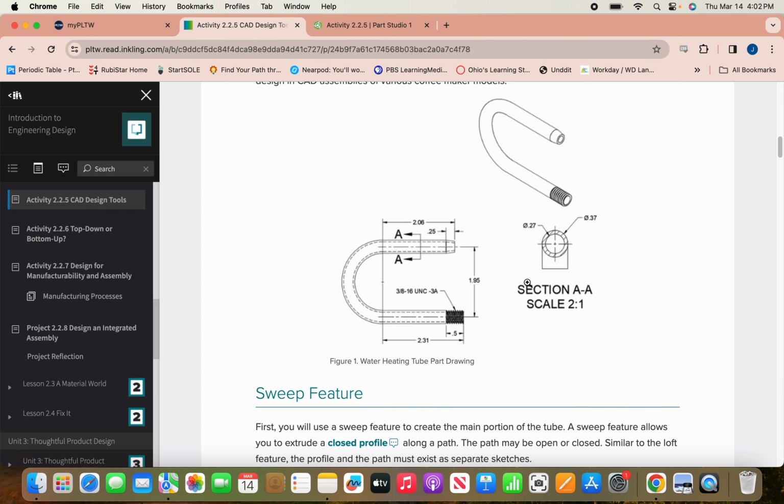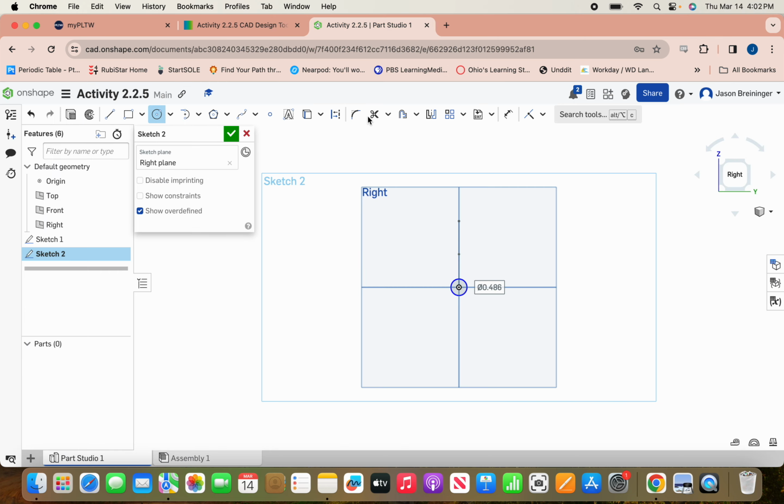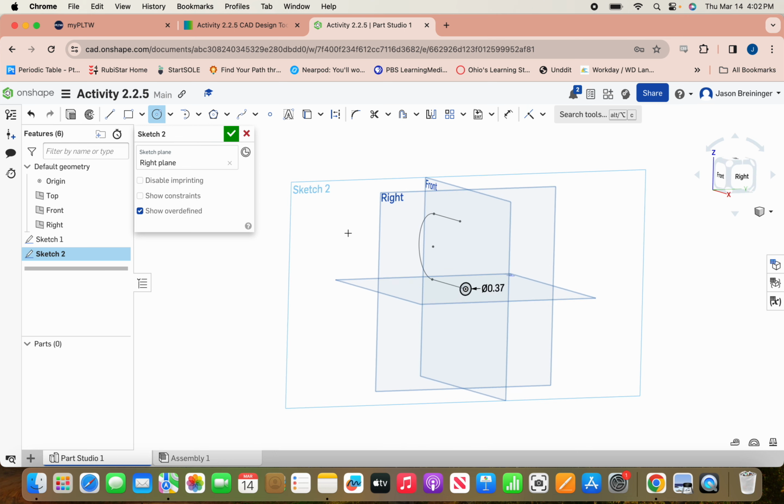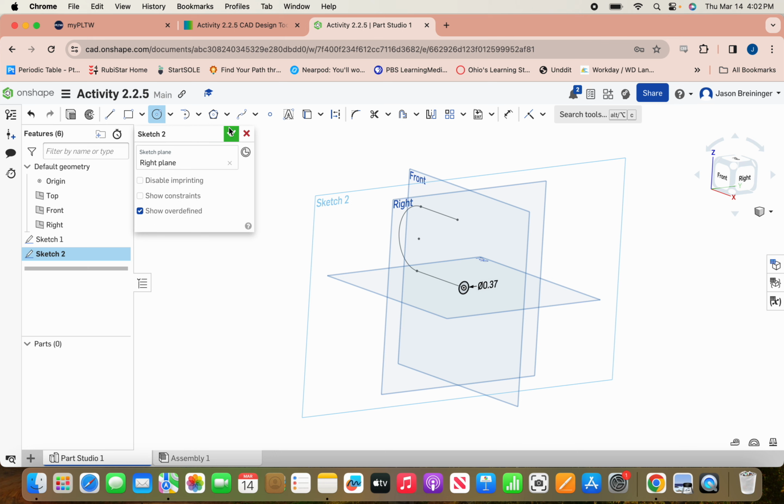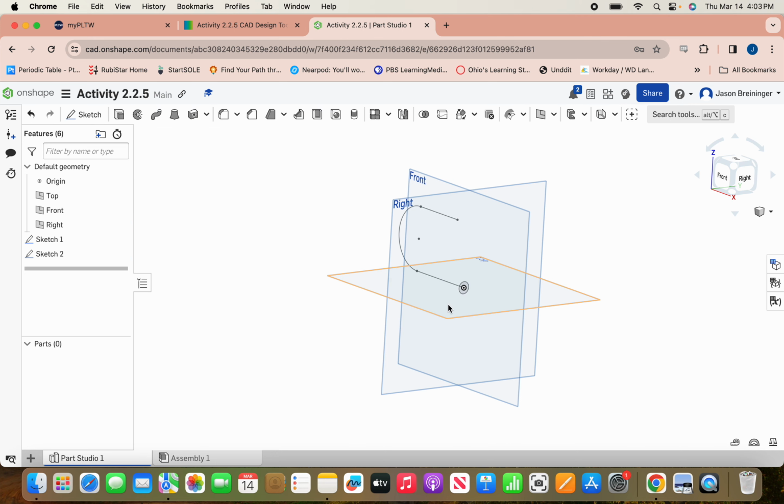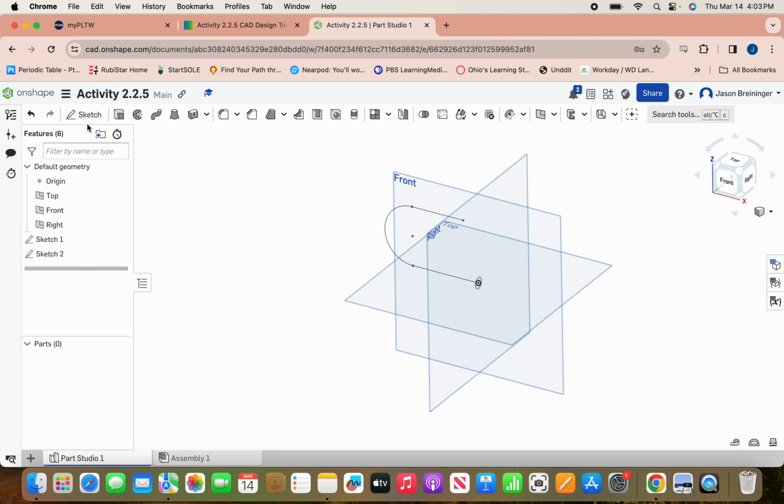And then how wide does that circle need to be? Well, I'm given an outer diameter of 0.37. So I'm going to make this 0.37. Now I have the closed profile. Much like the loft tool, the sweep tool needs two separate sketches in order to function.